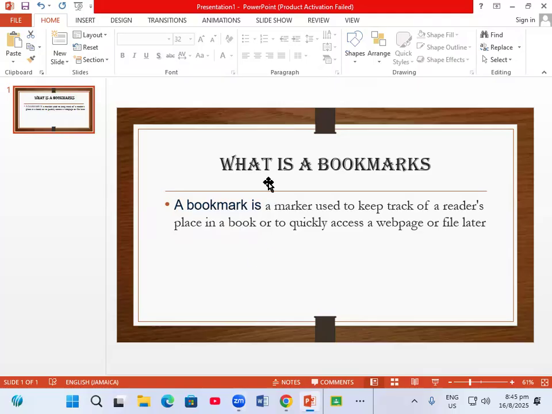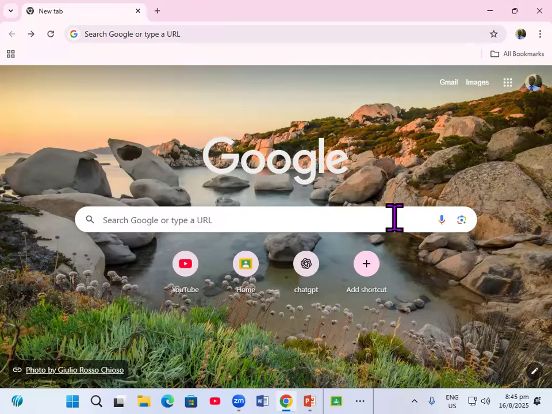If you notice right here, a bookmark is a marker used to keep track of a reader's place in a book, or a quick access to a web page or a file later on. So that means if you go on a file and want to access it again, you put it in the bookmarks. And that's exactly what we're going to do: create the folder and put it in the bookmarks so that you can come across it.